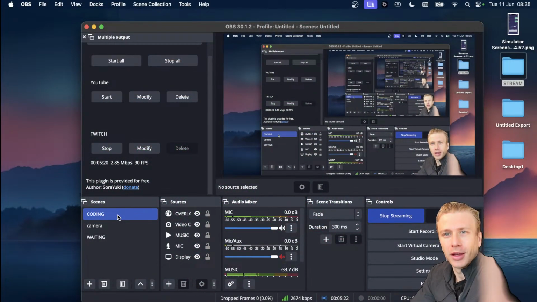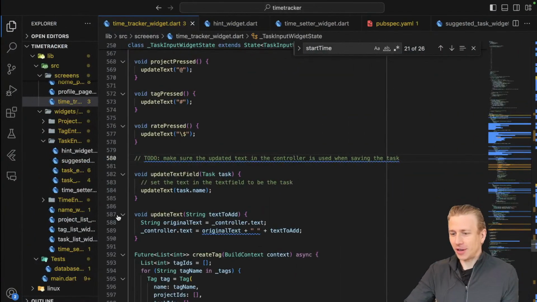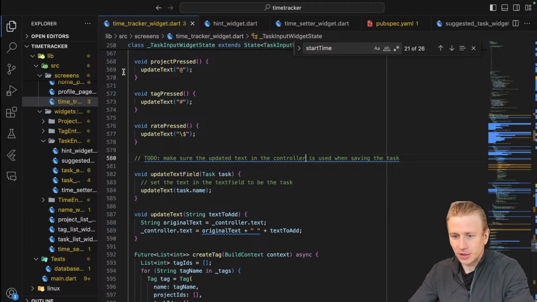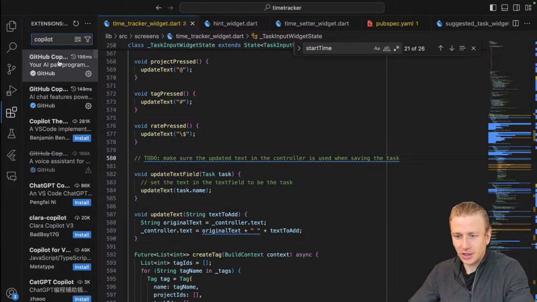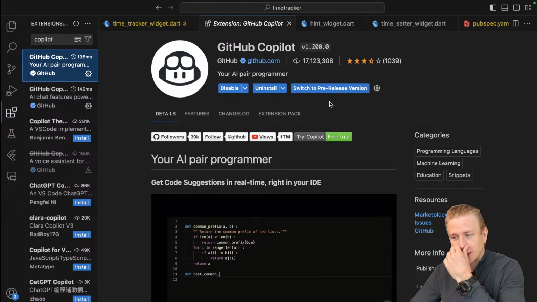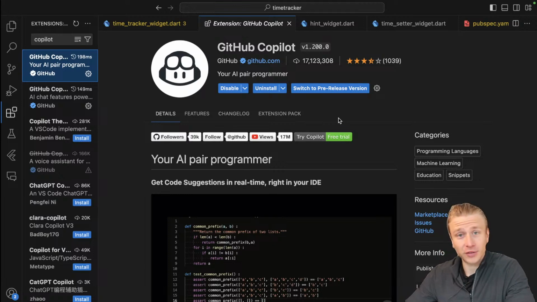Okay, we're live. I've just set up GitHub Copilot. So today we're gonna see what GitHub Copilot does and how it helps, if it helps.